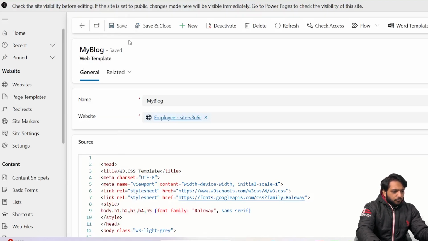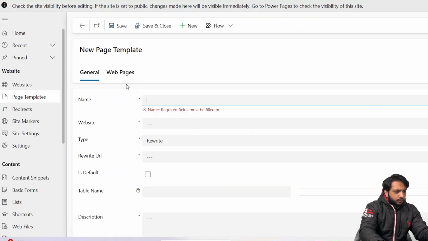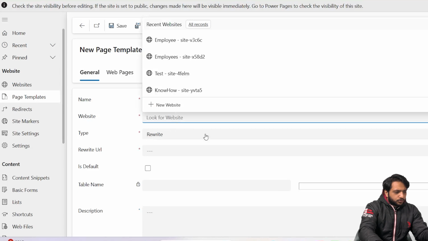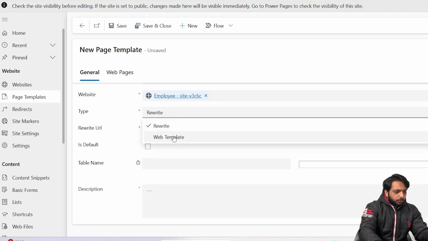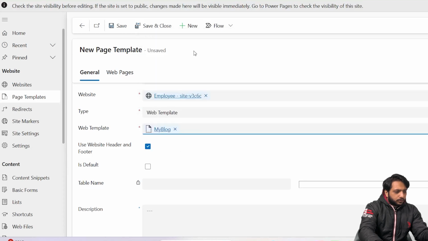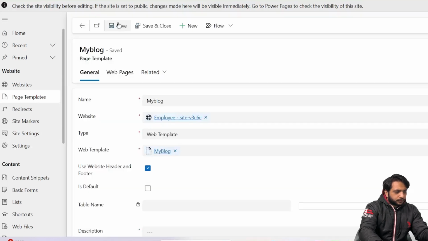Now to use that, we need to go to our page templates. So in my new page template, I will give it the same name as the web template. I will write my blog. For the website, I will choose my website, which is site v3c6c. Now for the type, instead of rewrite, I will select web template, and in the template I will select my blog. I will keep the website header and footer and click on save. Now I have created my page template.